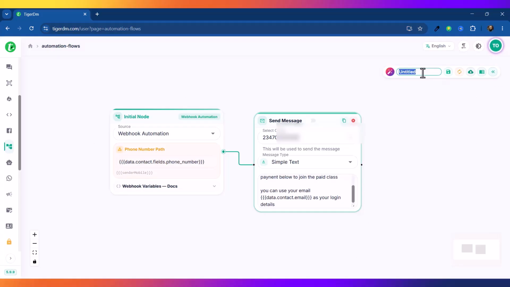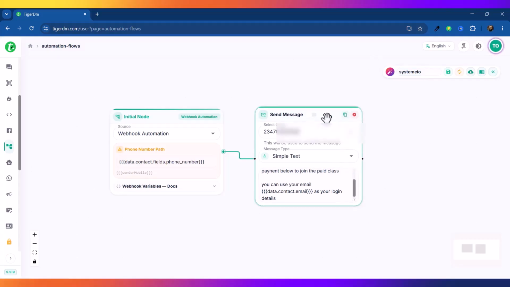So let me just call this system.io. So you know that's it. Then you can use it to connect any platform, right? As soon as you are done with this, just go ahead and save. That is all you want to do, for you to connect it with the system.io platform.